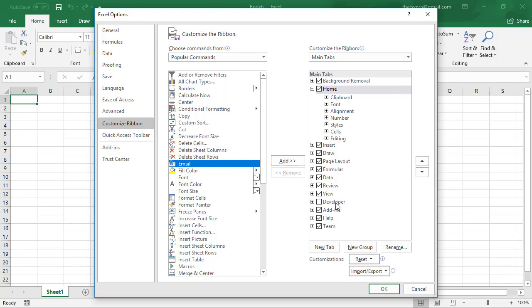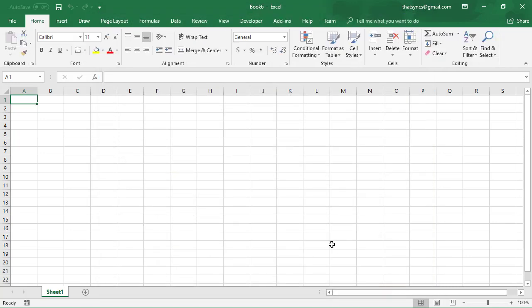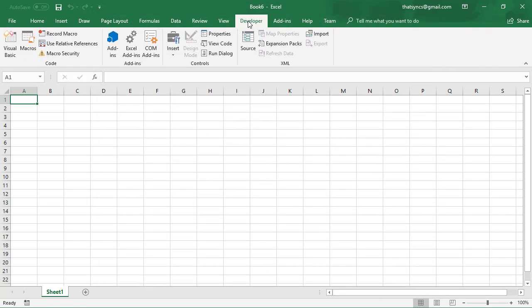And that is the only one of these that is not visible right now. But if I put a check mark next to Developer and click OK, then when we come back to Excel, you can see it did put the developer tab on there. So let me review all of the different groups and tools that are on the developer tab for you.